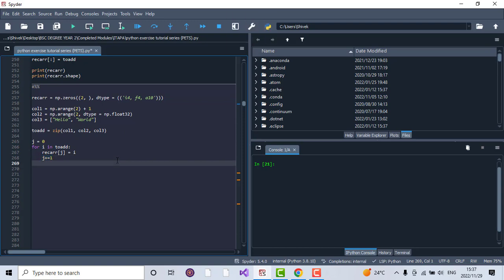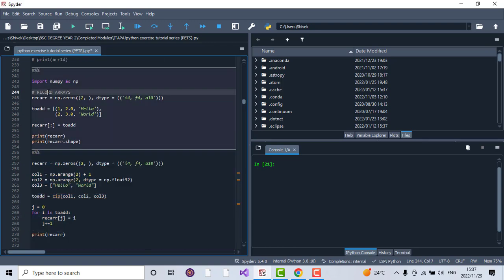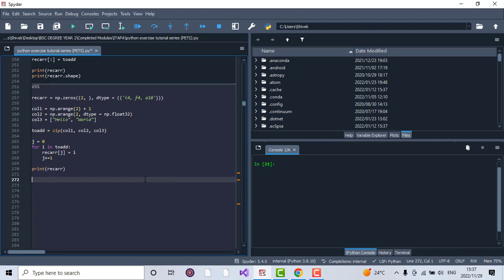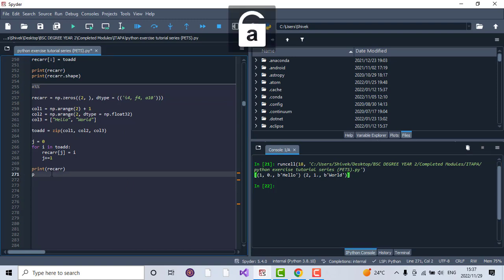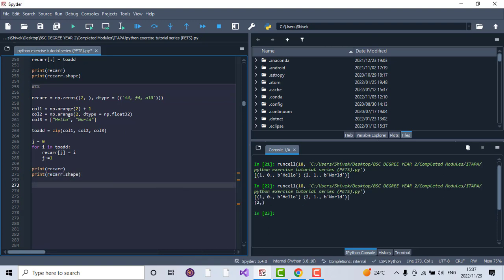So we have a counter variable set up here. What I want to do now is print a record array, and when I hit enter, you will see that this is the second way in which we can, if we want to, insert values into record arrays. So control enter, and as you can see, I have my array, and let's verify the shape. So recr.shape, and as you can see, it's a 2x1 array.